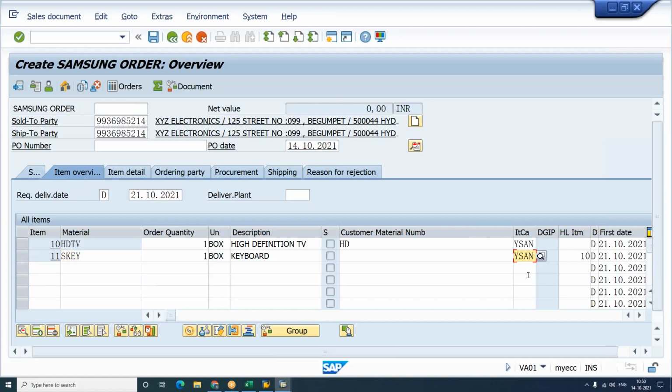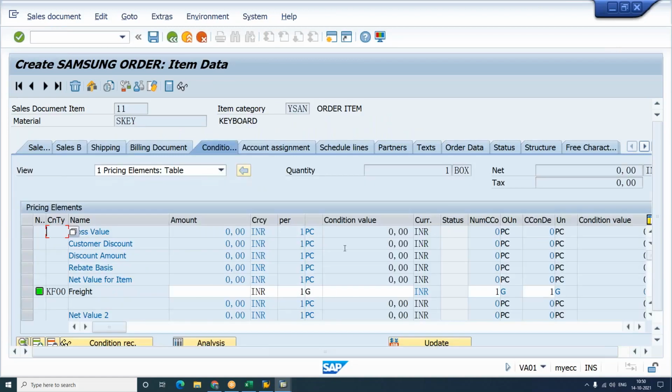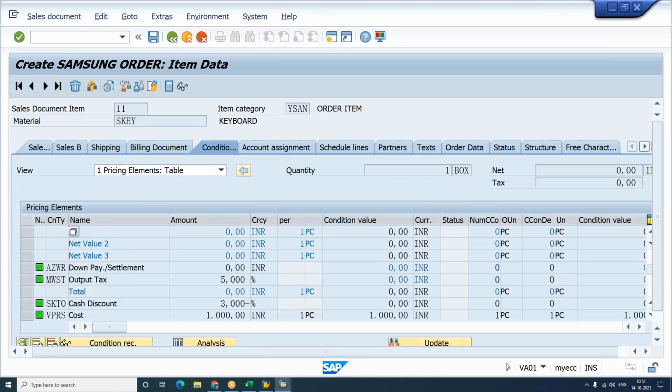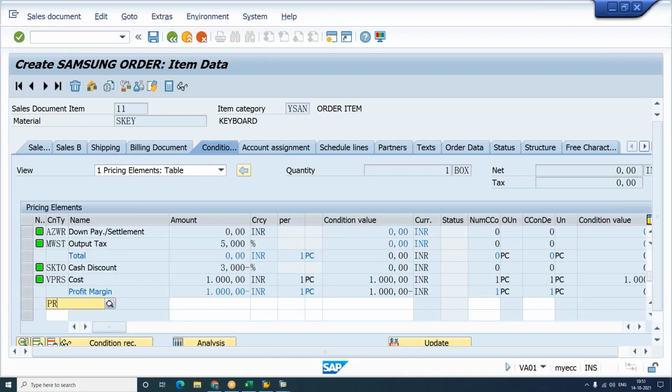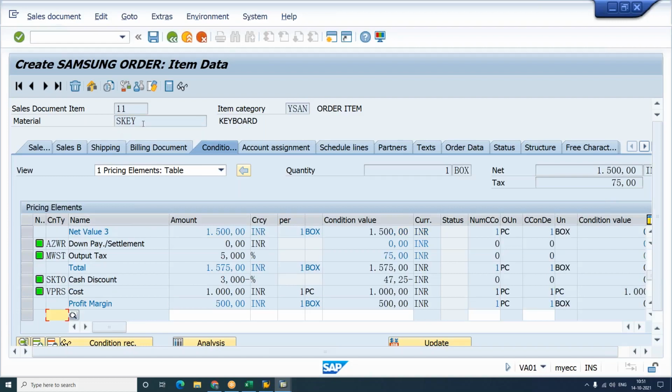You're not going to be offering this particular product for free. It's going to be relevant for pricing. We are going to be charging the customer for that. Or if you double-click on it, get into the conditions tab, and you can maintain the price for that. So here, maintain the condition type and the price. You're not going to be offering the keyboard for free. Everything is going to be charged. So we try to maintain the price for that.